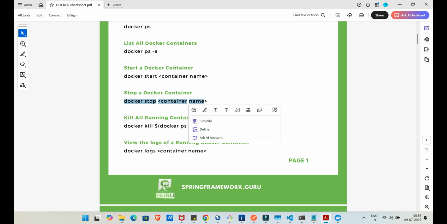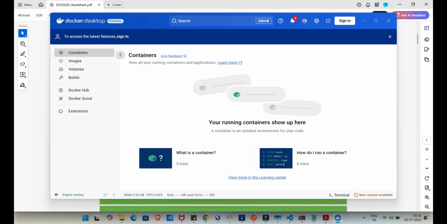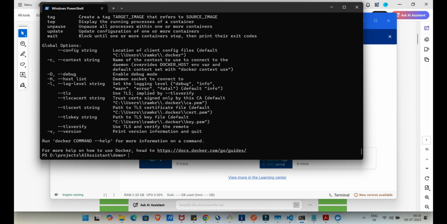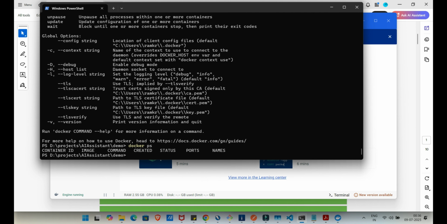But if you need to see everything, maybe containers that stopped because of an error or ones you stopped manually, then docker ps -a reveals all of them. Okay, stopped or running. What's kind of cool here is how quickly these simple commands give you that immediate bird's eye view of your whole container setup, like a dashboard almost. Yeah, I can see that.